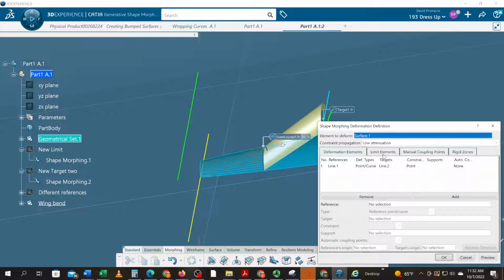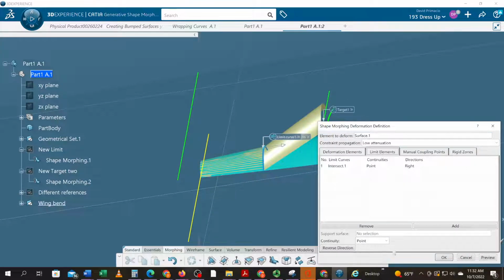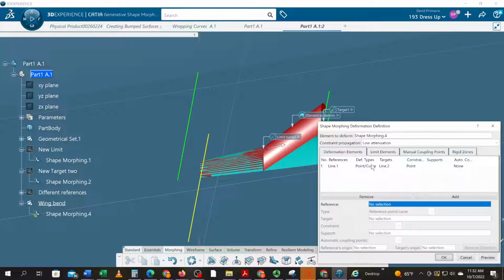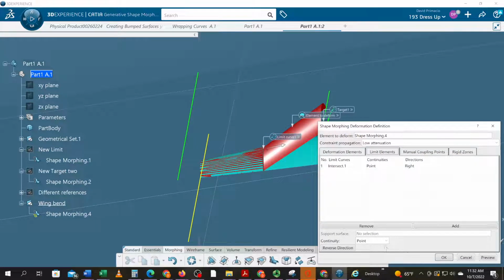And then under limit, this limit here, we have continuity set to point. Remember when we did the bump, we had the point, target, and curvature? You've got the same kind of thing. You can go tangent and preview that. Select the limit tab, curvature to tangent, and hit preview.